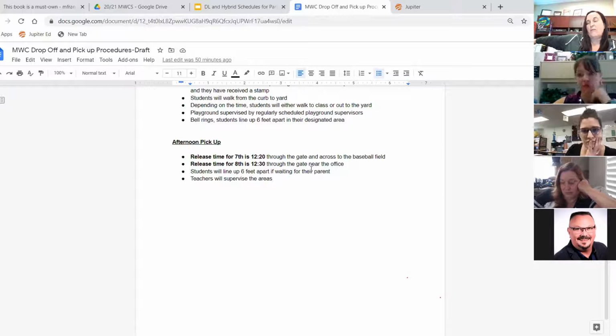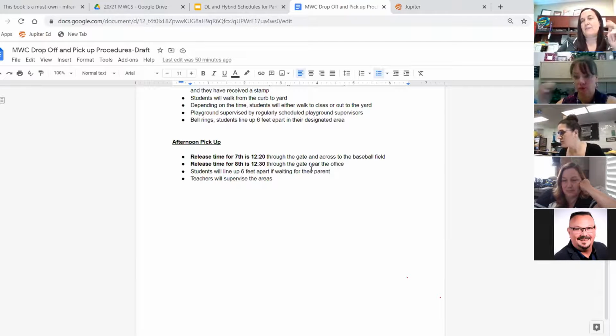up down the curb. There are dots that we had from Halloween, and the students will stay on the curb, but the dots are 6 feet apart, and they can measure themselves down the curb that way. And again, teachers will supervise the areas. So any questions for drop off or pickup?